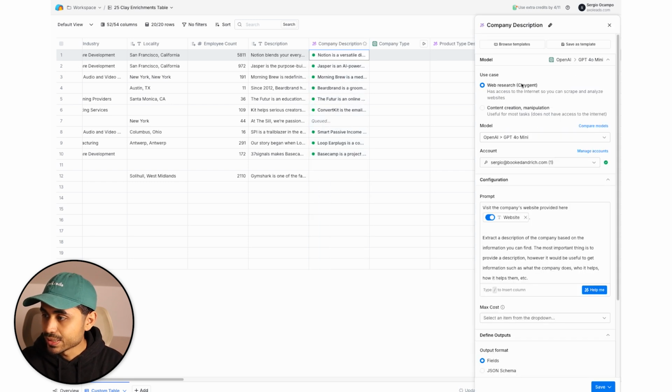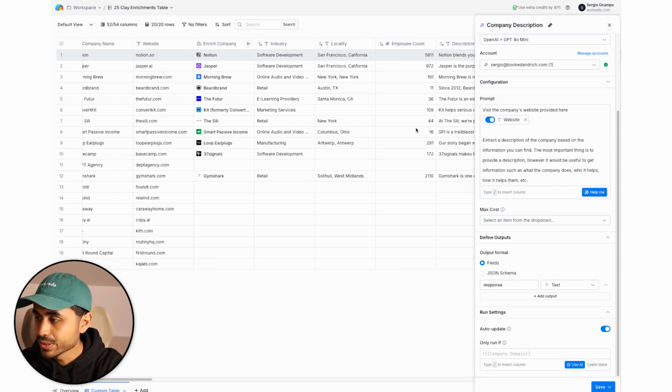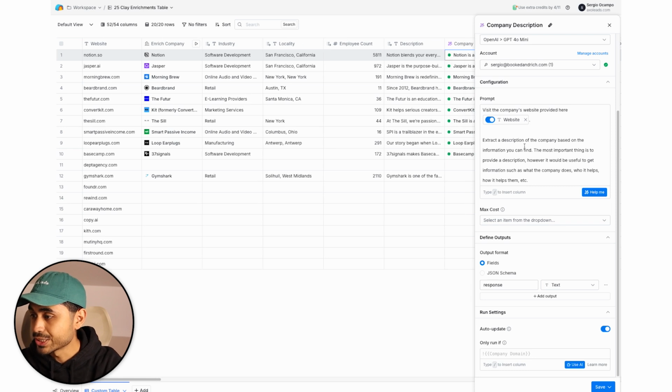which is a web research agent. So basically it has access to the internet and you can scrape and analyze websites. So we asked this agent to go visit the company's website. So we included the website here. And then we just said for it to extract a description of the company based off of the information that it can find. Just provide a description. It would be useful to get what the company does, who it helps, and how it helps them.